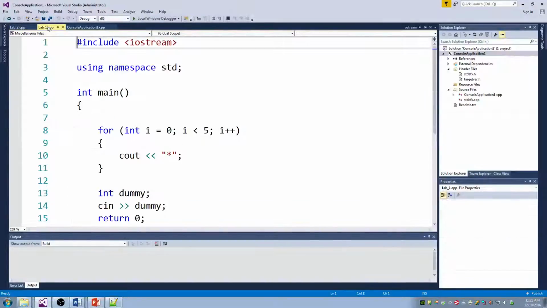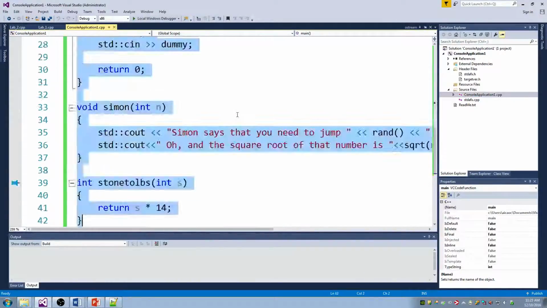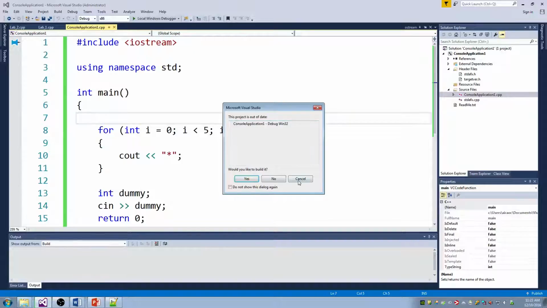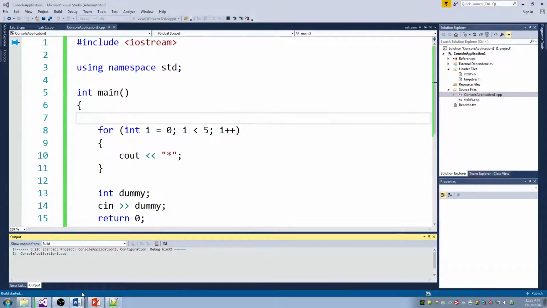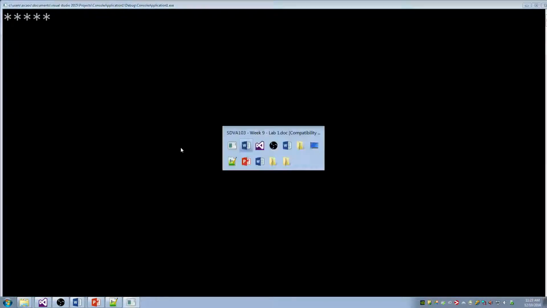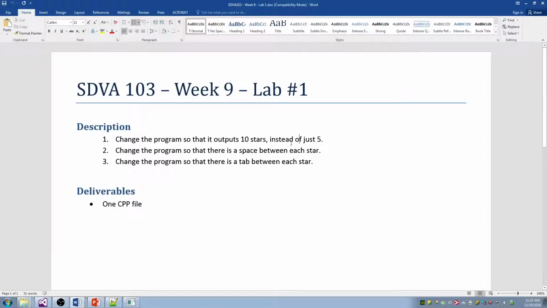So, lab number one. Lab number one, I asked you to change the existing program to do a couple different things. One, that this program, which currently outputs 5 stars, outputs 10 stars instead of just 5. And then also that there's a space and that there's a tab between each star.